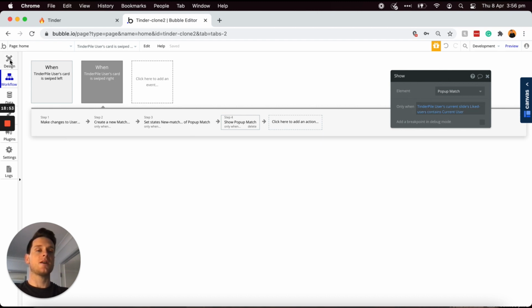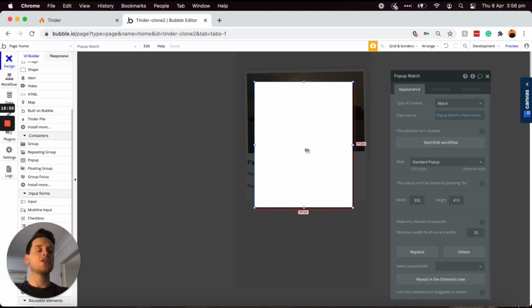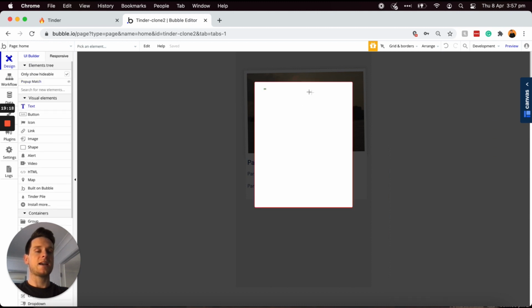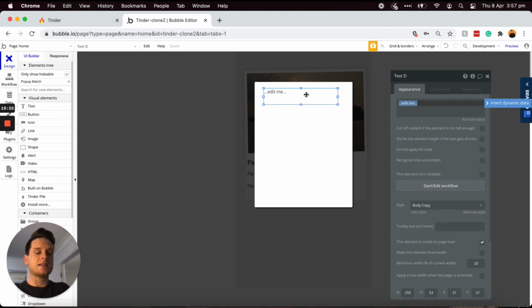And in order to finish off our pop-up experience, what we can do is head back over to our design tab and we can actually build out the rest of our pop-up. So the first thing I'd like to do on this pop-up is just add a text heading at the top. And I will update the text here. I'll put it all in caps. I'll say it's a match.